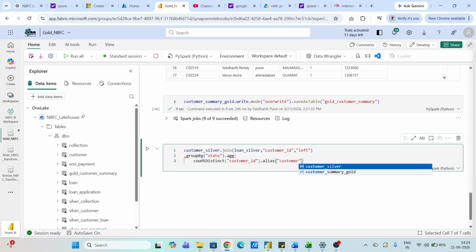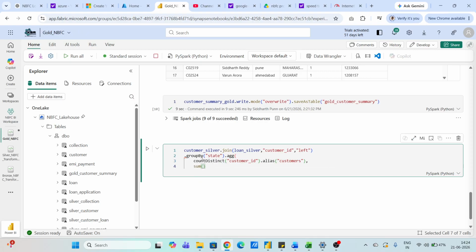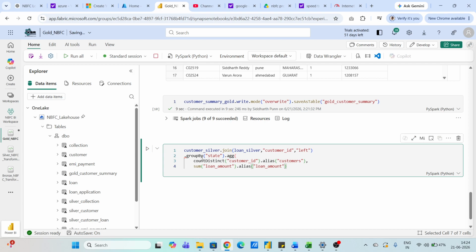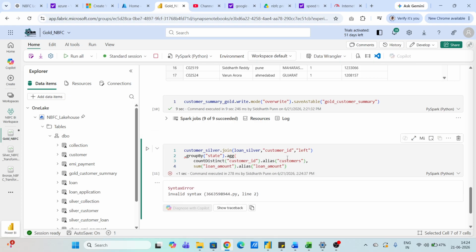Customers, and then sum of loan underscore amount, alias, then loan amount, and then give the bracket. Let's run now. Invalid syntax.